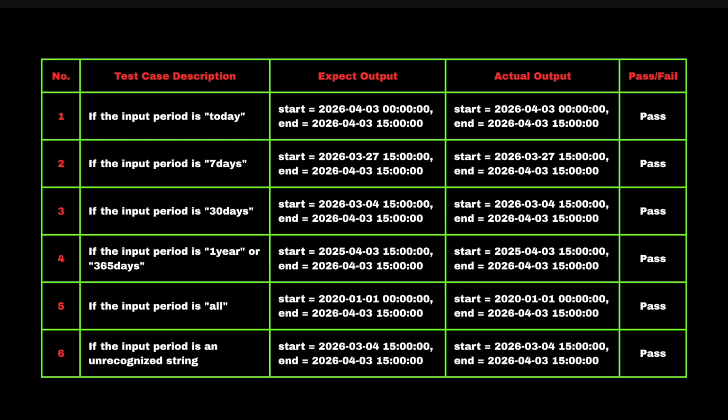With 7 days, start goes back exactly 7 days to March 27. All goes all the way back to 2020, month 1, day 1. And for anything unrecognized, it falls back to the 30-day range, the same result as 30 days. All 6 test cases pass.